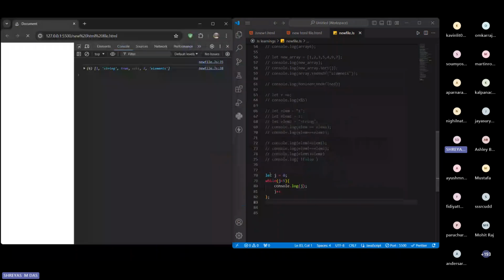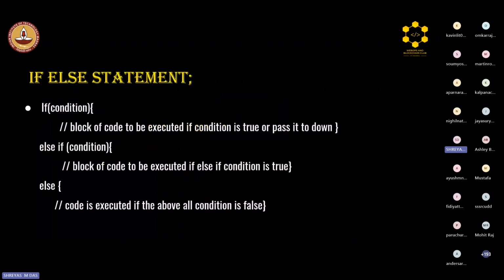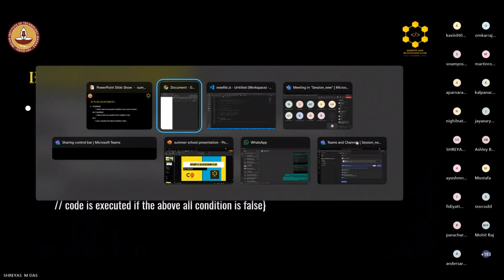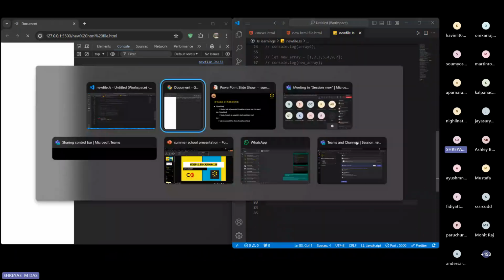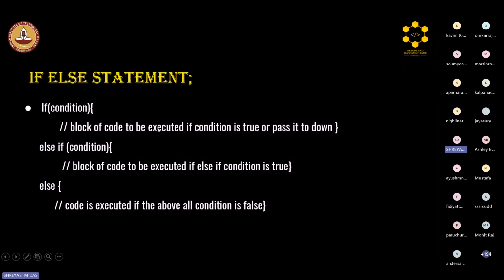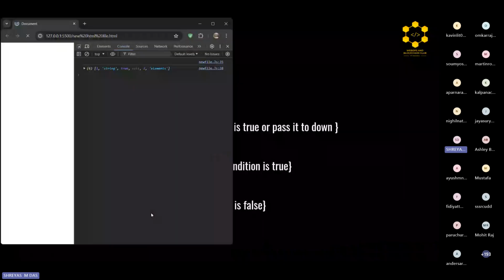Okay, sorry for this. I will just look into the background side. So we'll jump into the if else statement, and after that I'll come back to the while loop. There is a small mistake in this. Okay, so for the if else statement, it will check if the condition is true, then the corresponding code will get executed, and it will go to the else if statement if the if condition is not true. And similarly, if neither of the conditions is true, then the final code will get executed. So we'll try to write this.